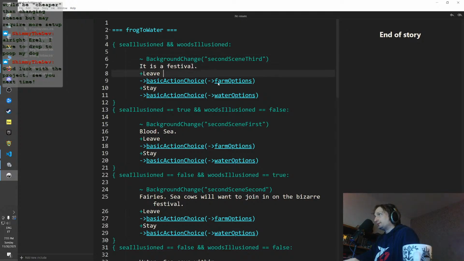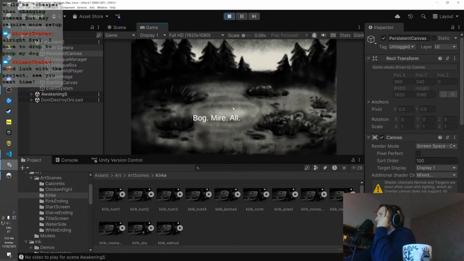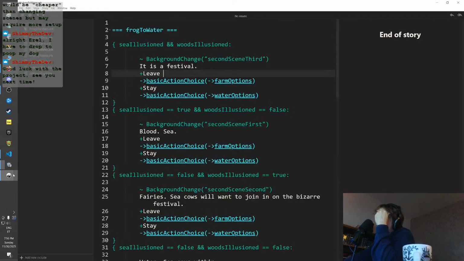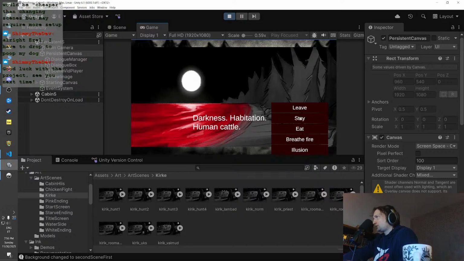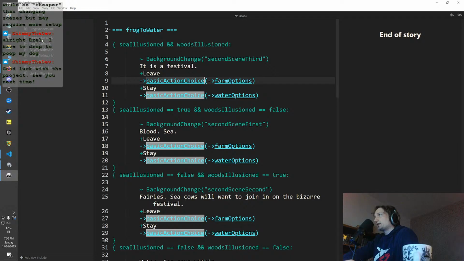It is a festival leave. Okay, how does it work right now? It doesn't change the scene. Oh yeah, this goes to just the options. Yeah, that's not right. It should go to folk to farm.